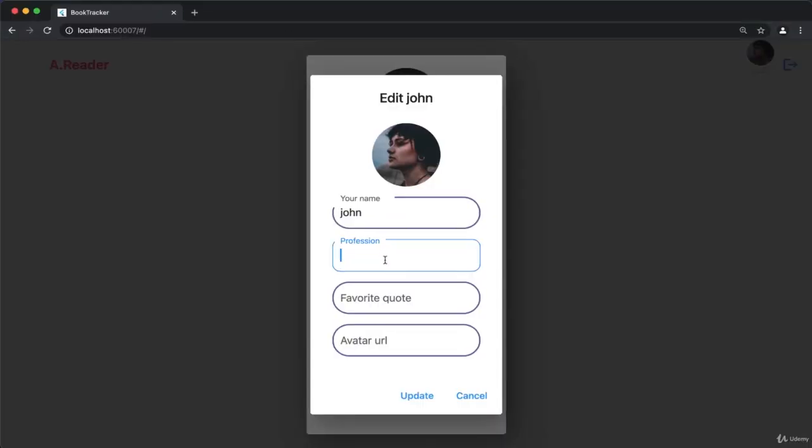All right, so moment of truth here, we need to update something. Let's say that John is a writer and producer of some sort. Favorite quote is arts rule. And for the avatar, we're not going to put anything for now. Let's go ahead and update and get out.